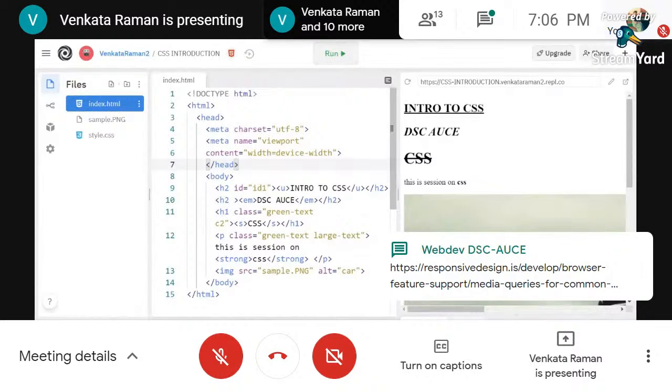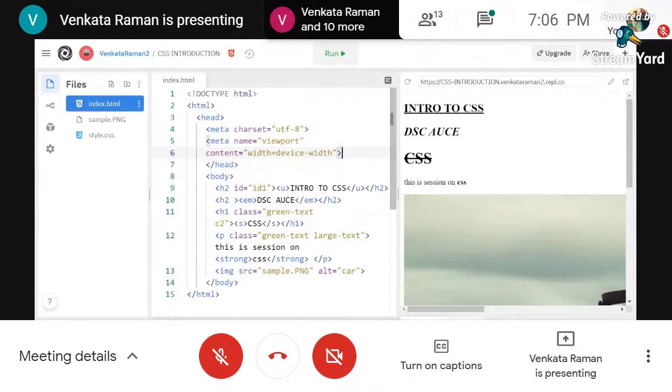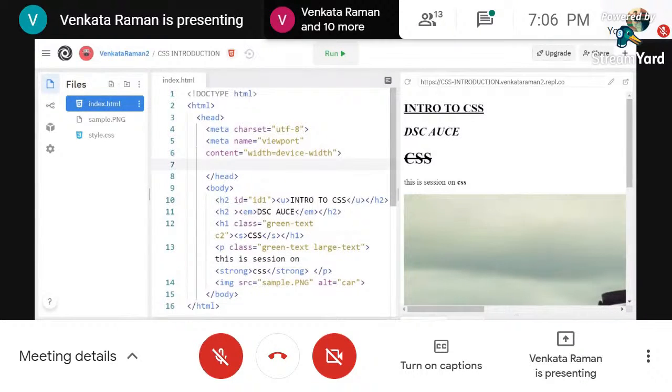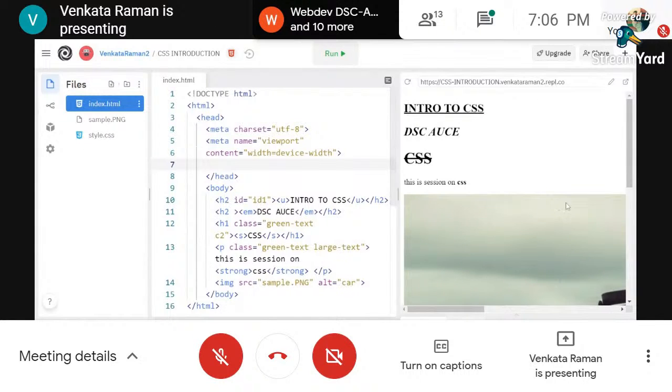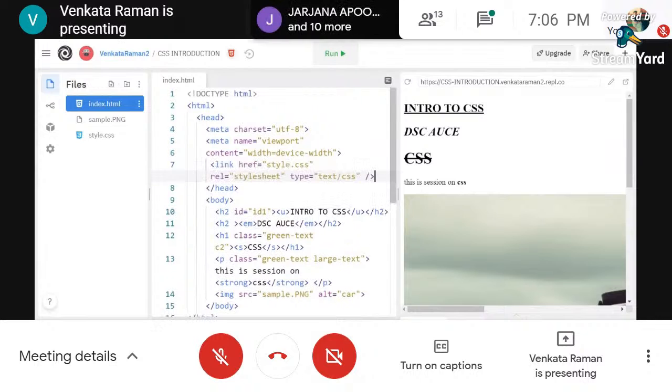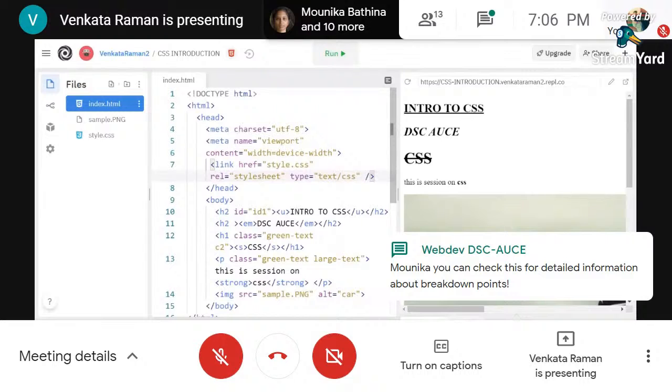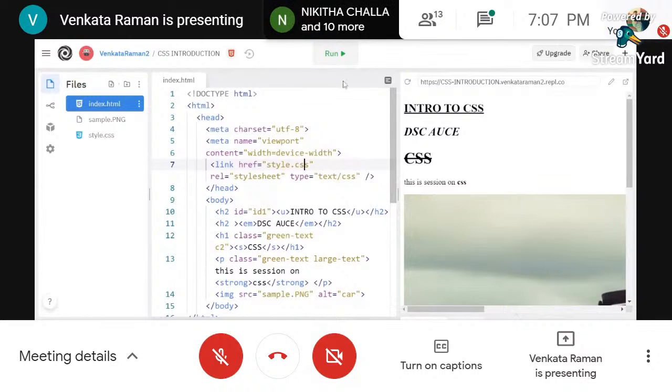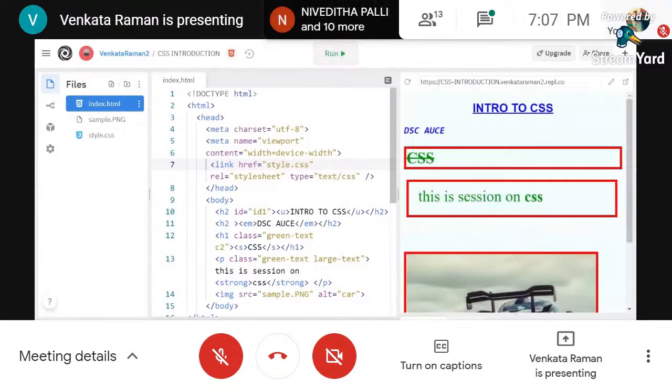No, it doesn't work. Why it doesn't work is we still didn't link this CSS file with the HTML. How will the HTML know which file to include? For that, we'll link it in our header section. So we just use the link tag, inside we add the file name, type text/css, and just see.